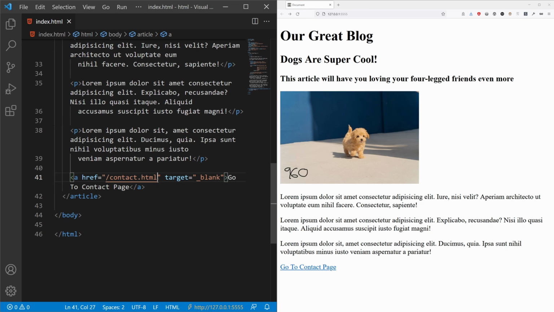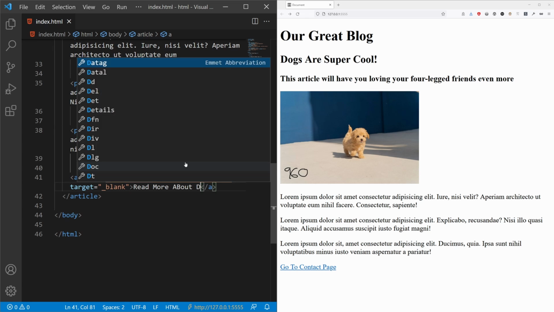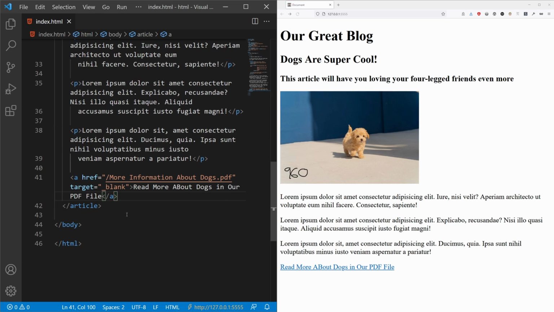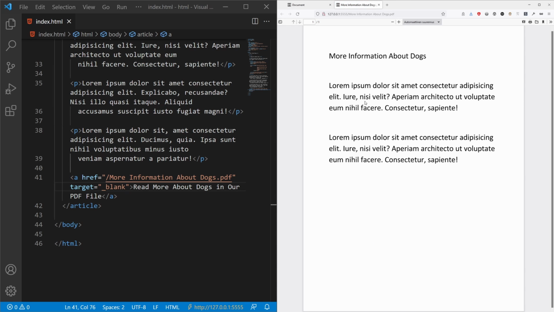So I'll link us to the PDF file now. There it is. So we're going to open it in a new tab. Let's give it a descriptive text. Read more about dogs in our PDF file. About like that. Let's give it a try. Yes, it opens it in a new tab.